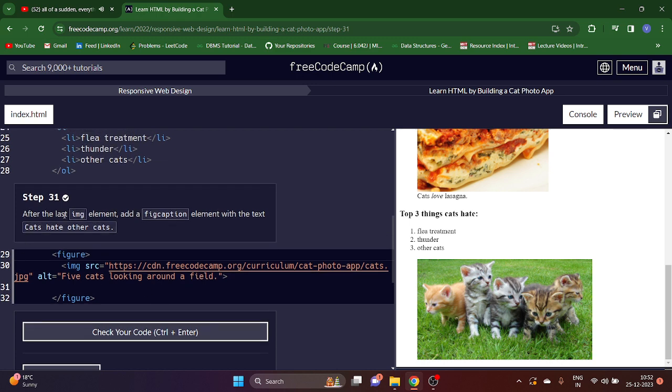After the last image element, add a figcaption element with the text "Cats hate other cats".